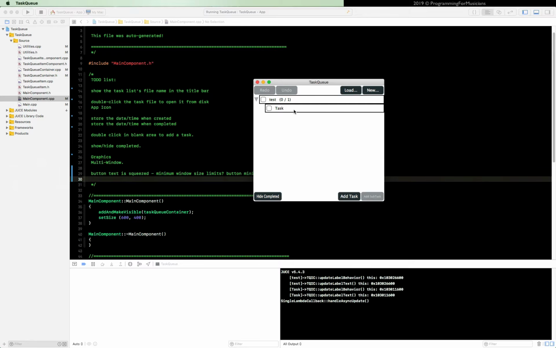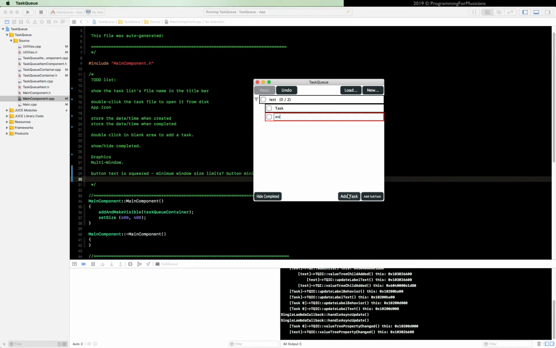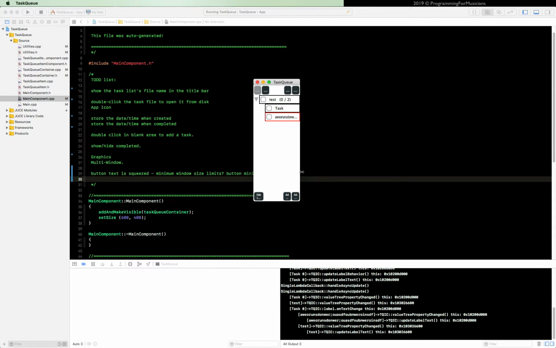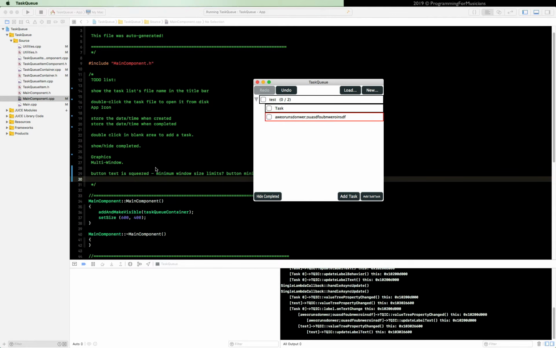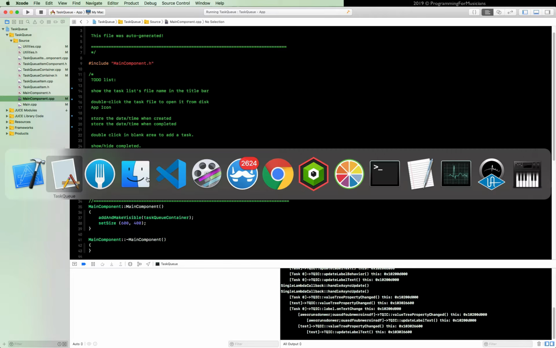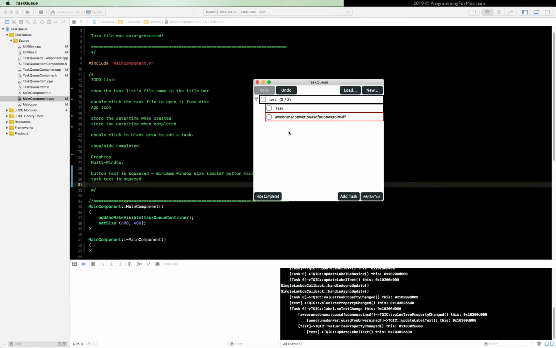Let's look at this. Let's add a really long task name. We'll just type a ton of letters. And what happens if we shrink this? Okay, so that's not good. All right, we don't want it to do that. So task text is squeezed. And then check this out. Let's get rid of this guy.